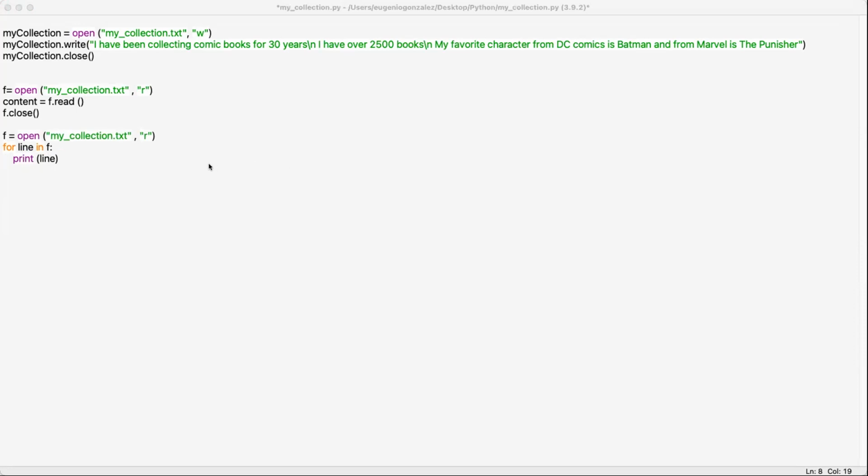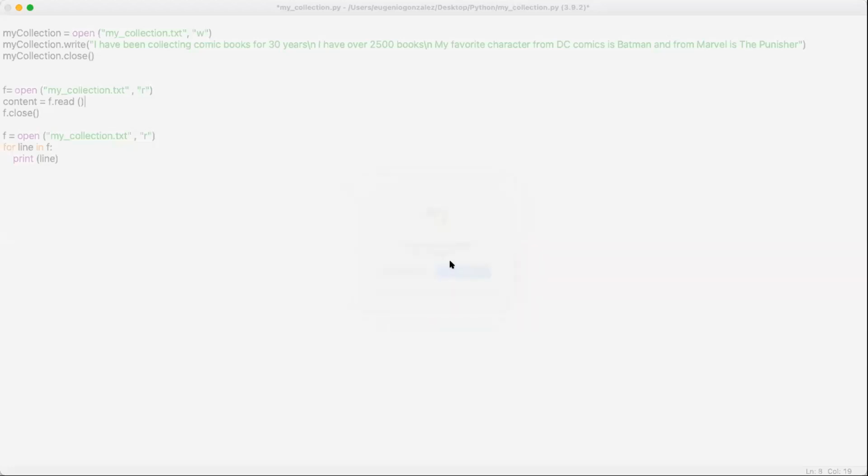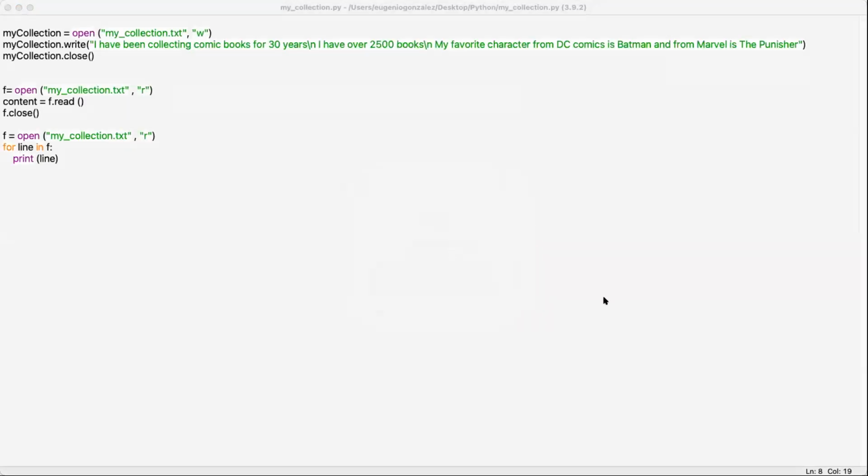And so you opened it again, and then you print each line. Let's run it. If you minimize this screen, we should be able to see the other one. Okay, so this is correct. That's the run, right?